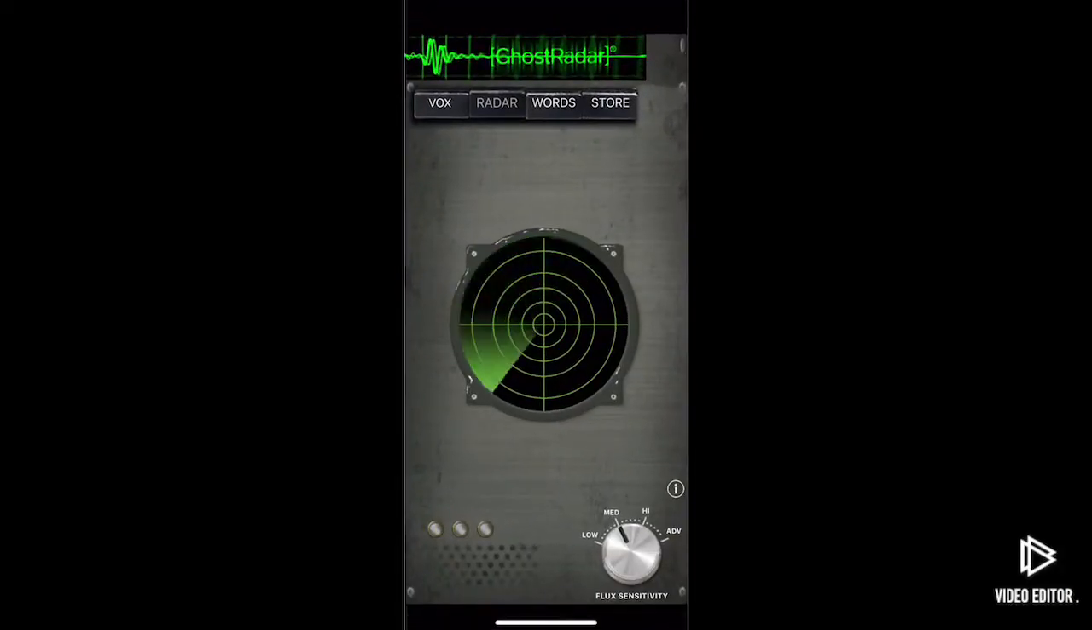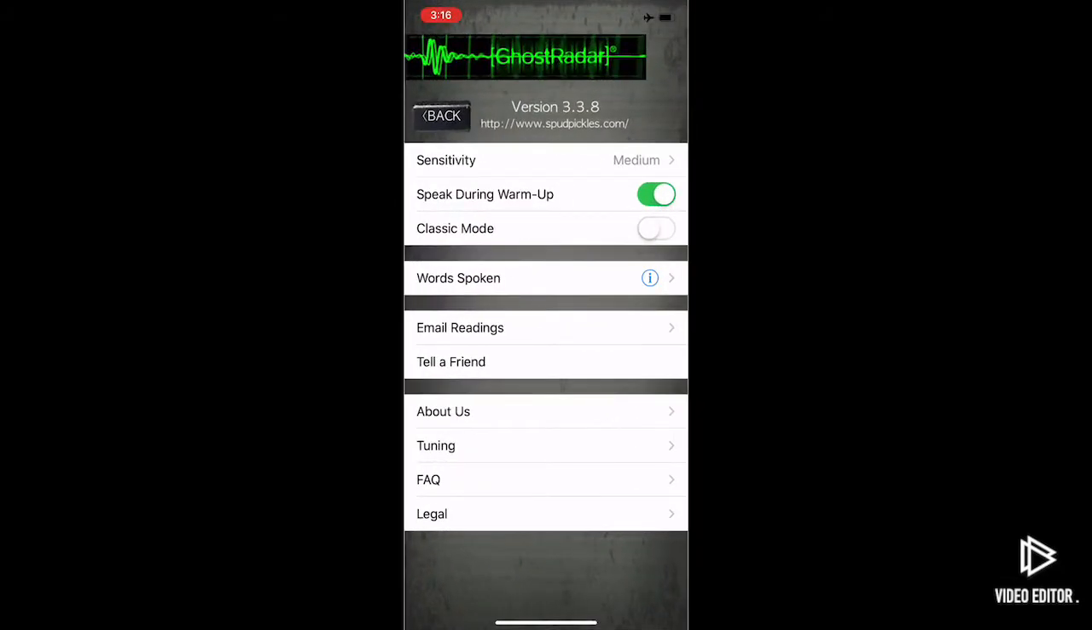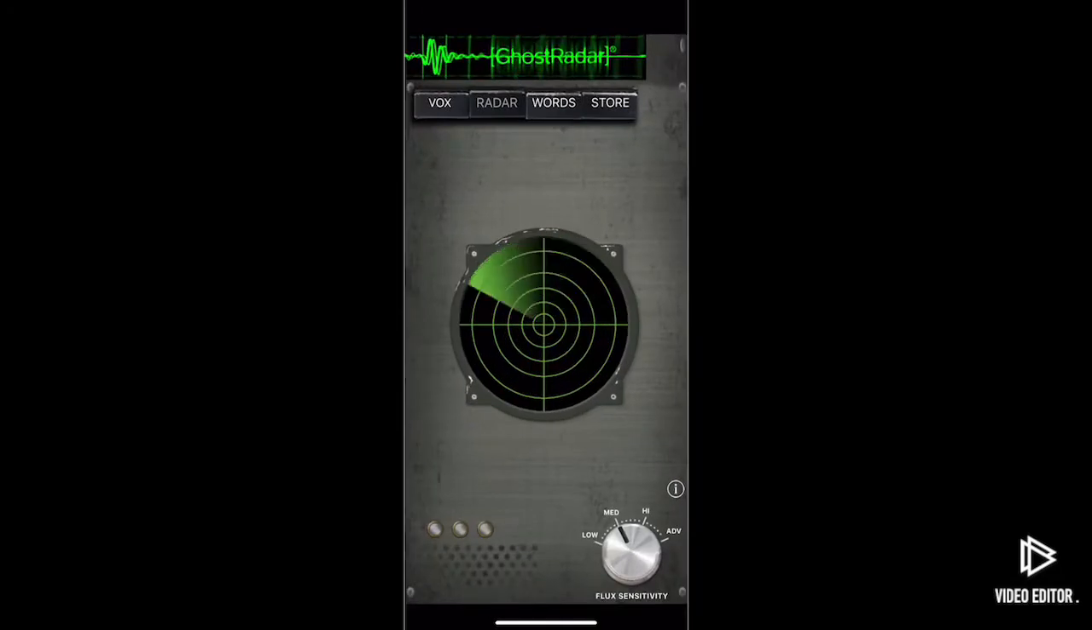Alright, so we're going back into the app. I had to stop it for a second so that I could film that little segment I just spliced in there. So I just saw a red blip on the screen. We've got no words that popped up yet though, and that red blip was kind of a distance away.